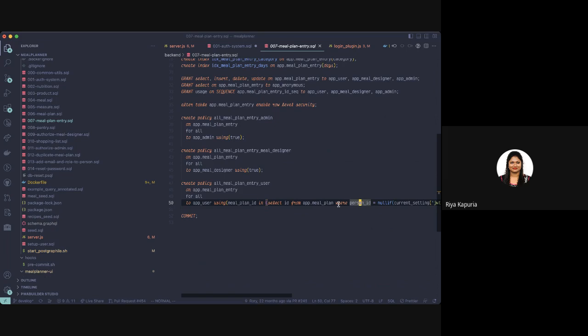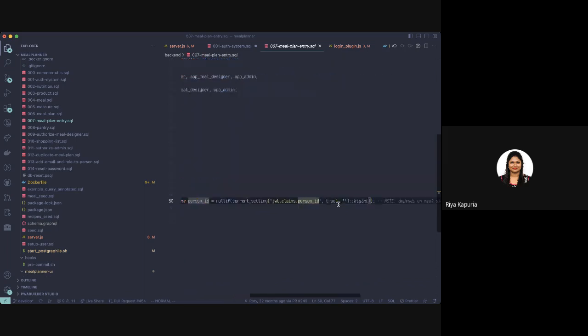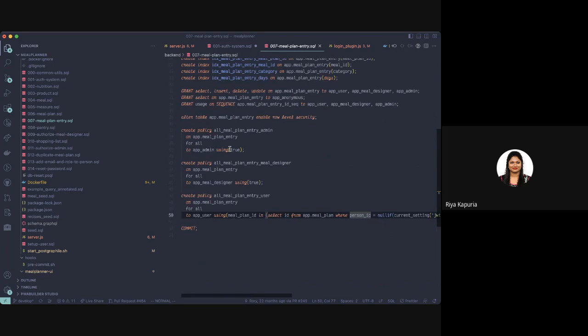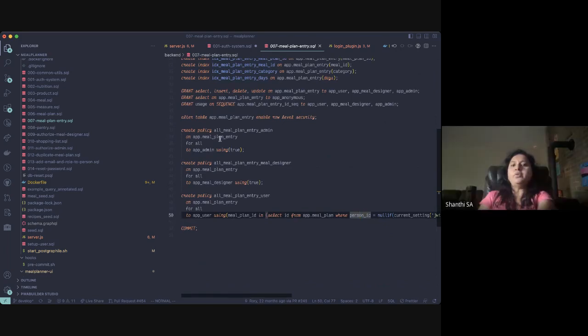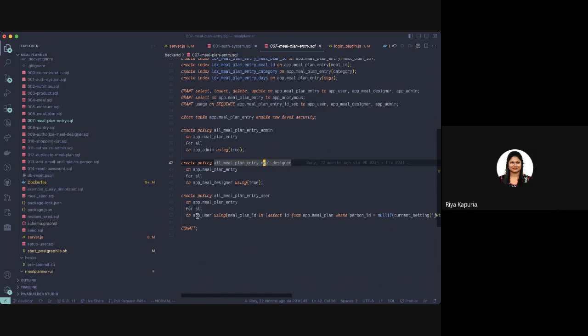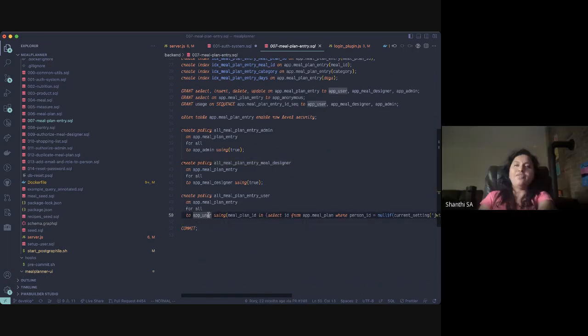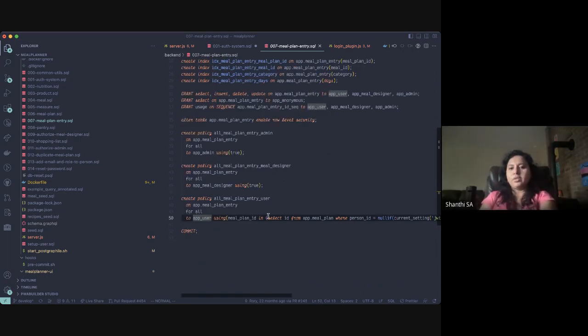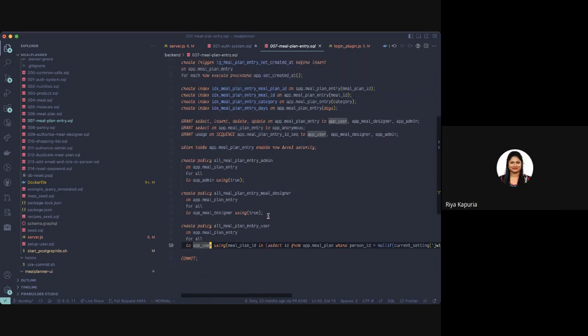And in the other policies you are giving true, meaning access for all irrespective of whoever is the user. For app admin, it should be able to access everything. Meal designer should be able to access all meal plan entries. But for the app user, only the current user, so that's why they're using a condition here. Got it. Thanks, Shanti.